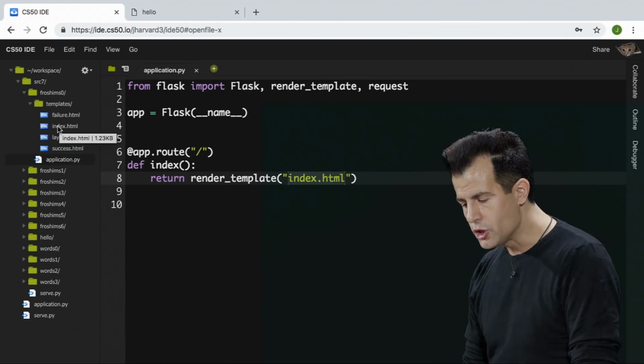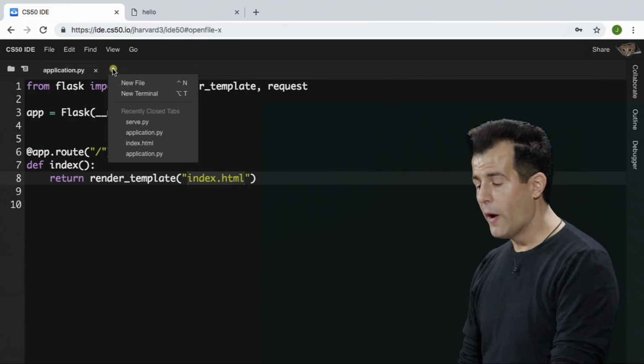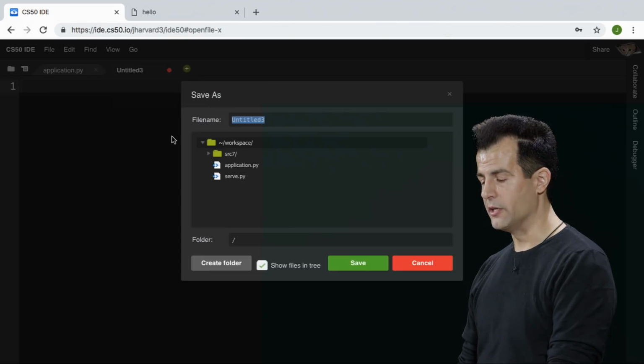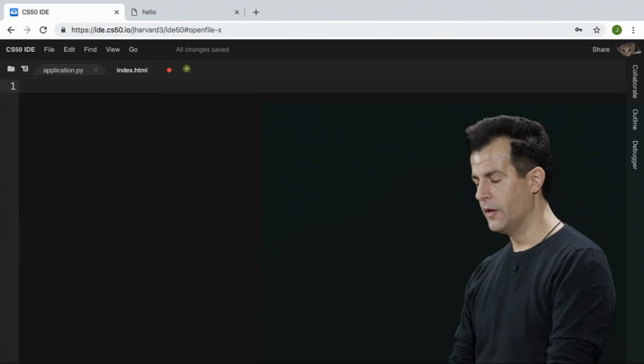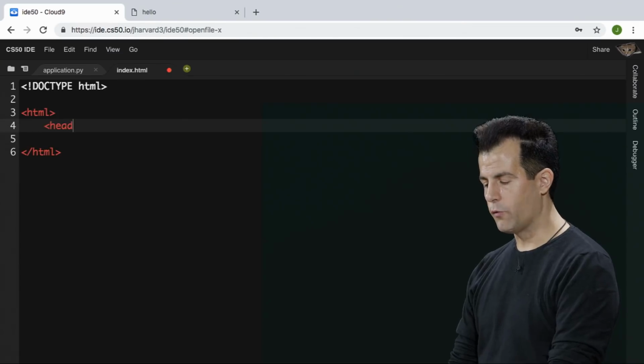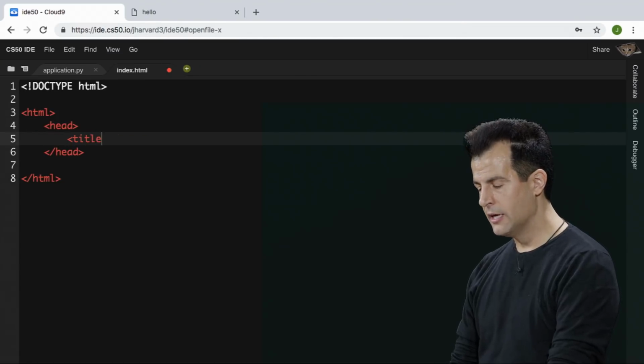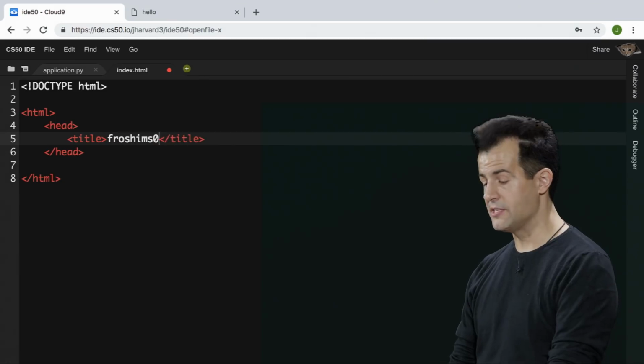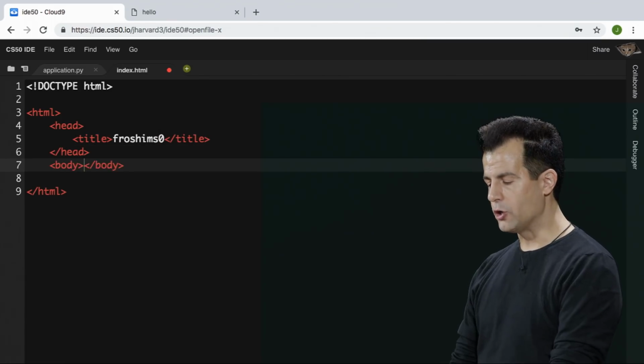Let me go ahead, let's do this from scratch, actually. Let's do this, index.html. And let me do the familiar doc type HTML. Then let me go ahead and do an HTML tag here. It finishes my thought for me. The head tag here, the title tag here. FroshIM0 will be the title here. Let me go ahead and create a body.